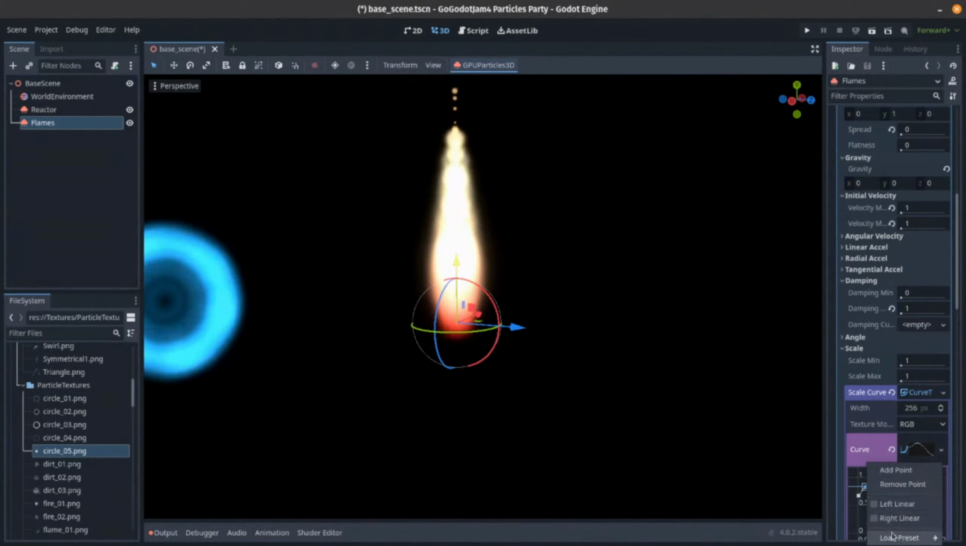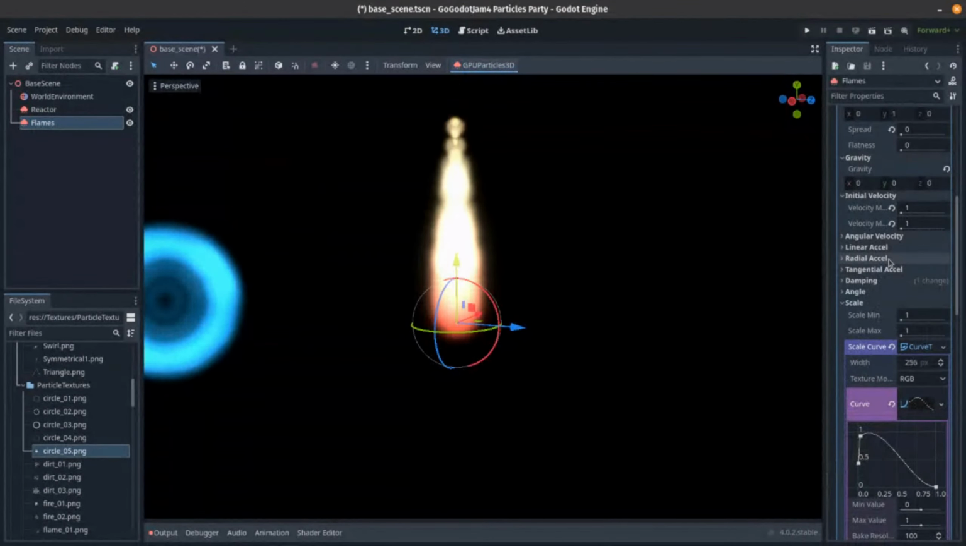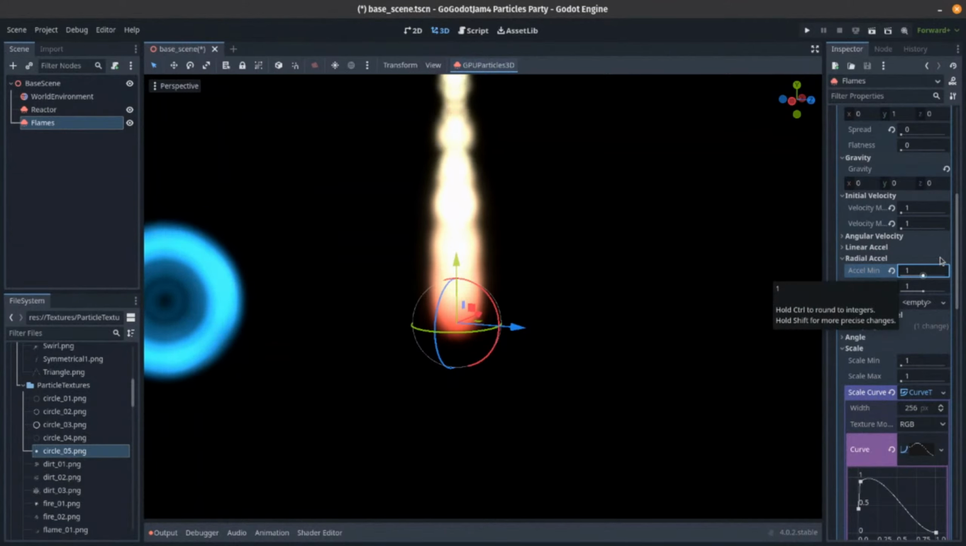In fact, if anything, let's remove this one and just drag that. Ooh, whoa. Good old handles on a Bezier curve. There we go. Okay, a little bit better. Things we can do: radial acceleration. This is how far out it's getting pushed, right? This might not be great, because if you do this, they sort of get pushed from the center.